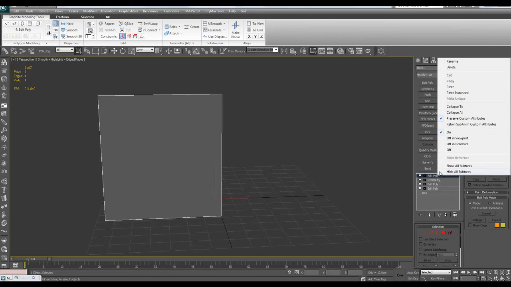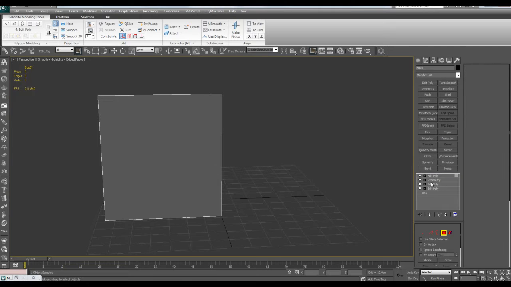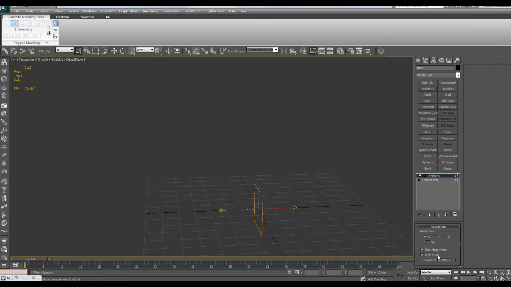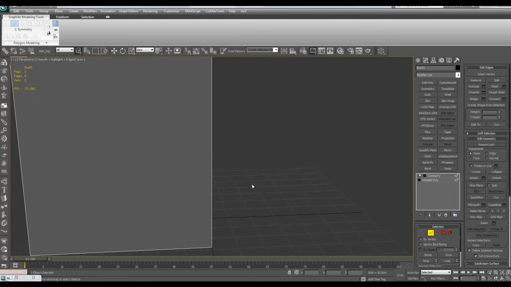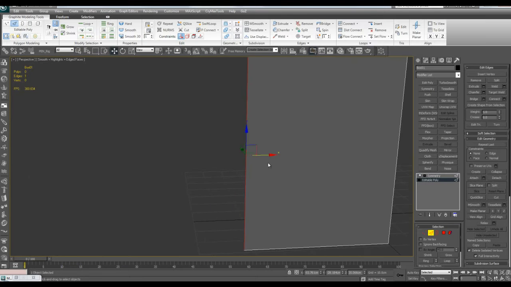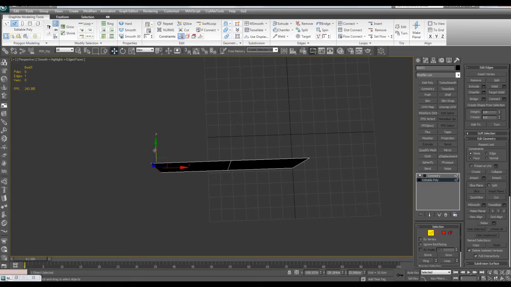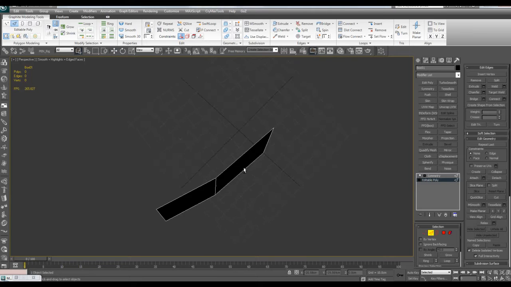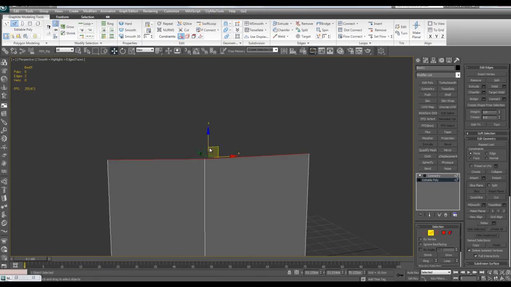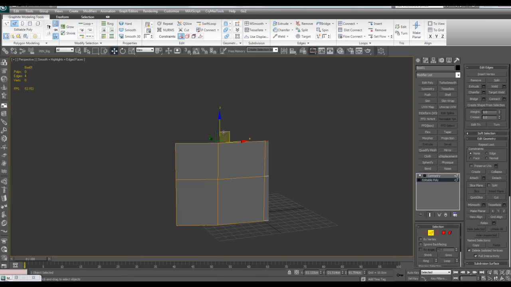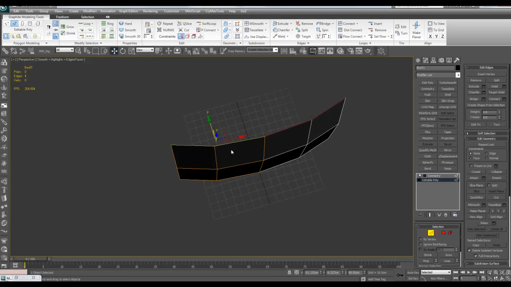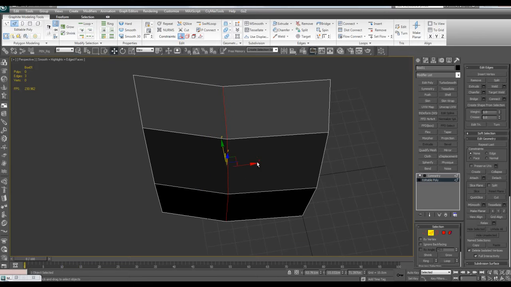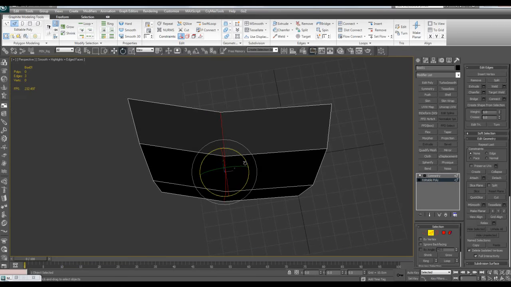Whenever you see your modifiers clogging up the place, you can right click and collapse to. So I'm going to work on the left side this time. I'm just going to drag out some edges while also moving the back a little bit because I want it to be a little bit curved. This is like a piece of chest armor. Just holding shift and dragging out, and I can also use the rotate tool to align my topology better.